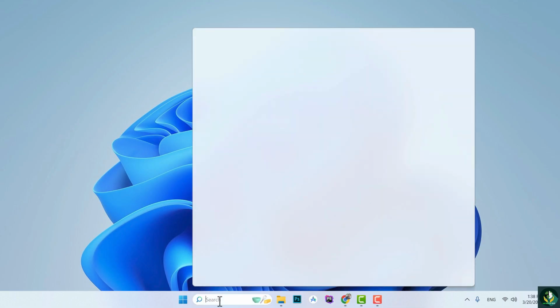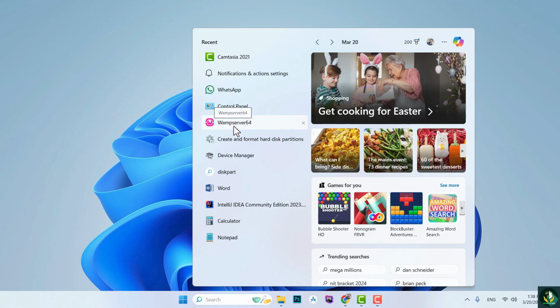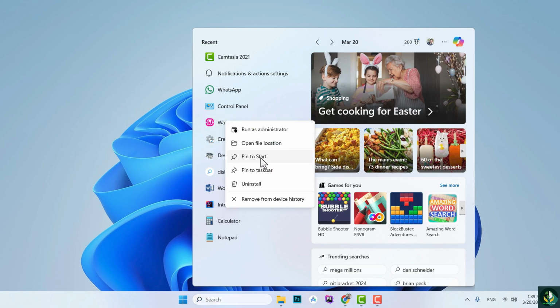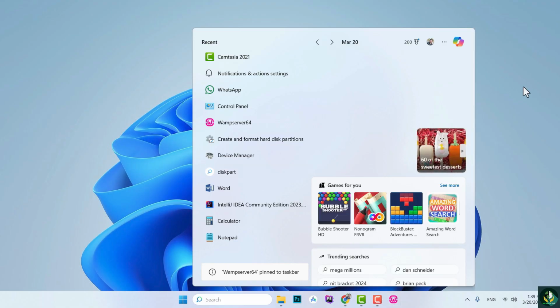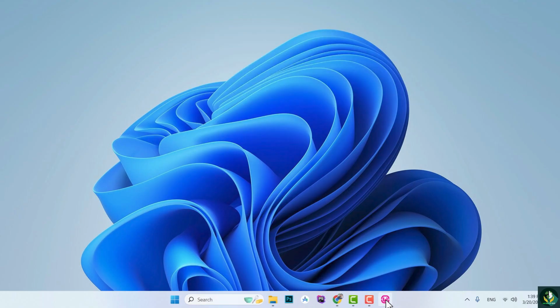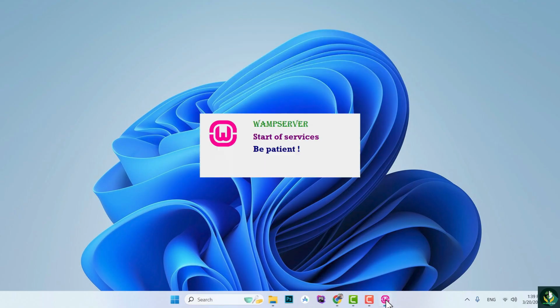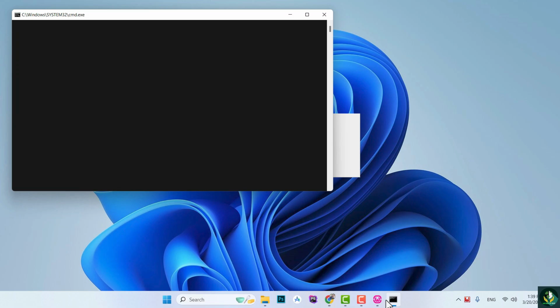Now come to search box and here you can find XAMPP server. If you are unable to find it, simply type XAMPP server. Right click on it and simply click pin to taskbar, and here it is. Now simply click on it, allow it, wait for a while, and our WAMP server will be successfully installed soon.